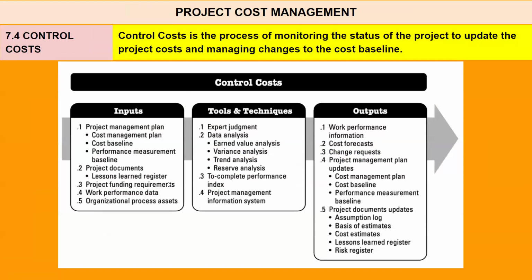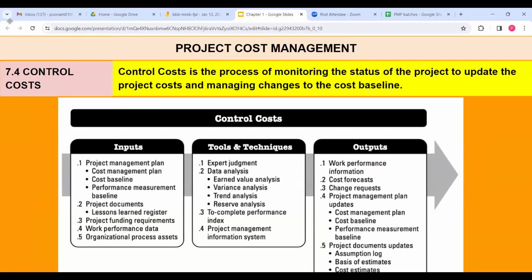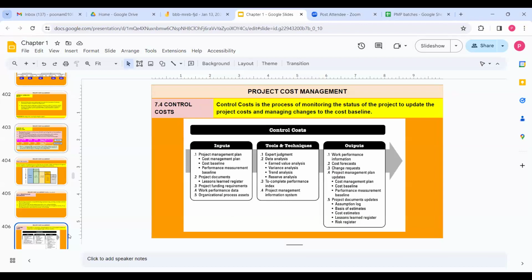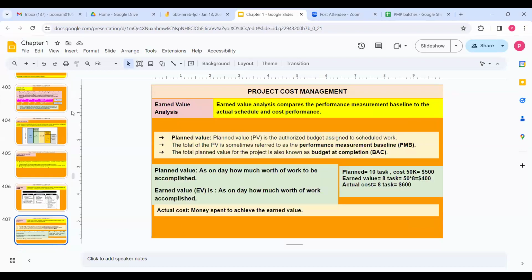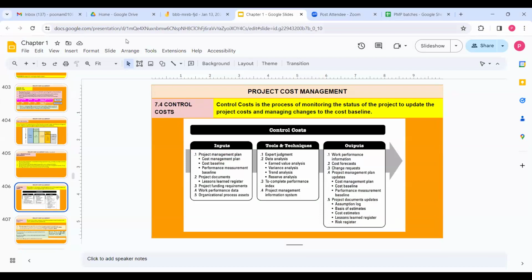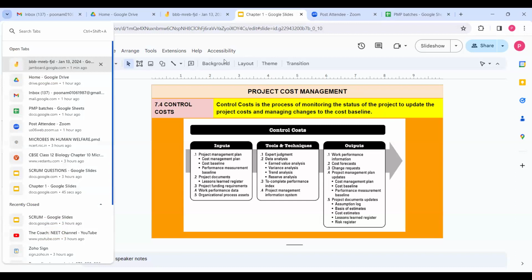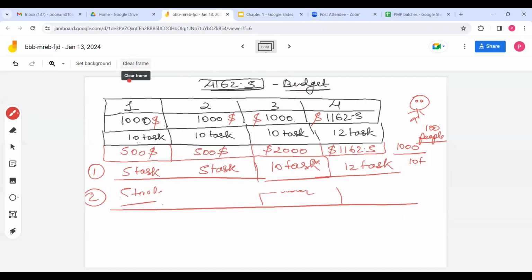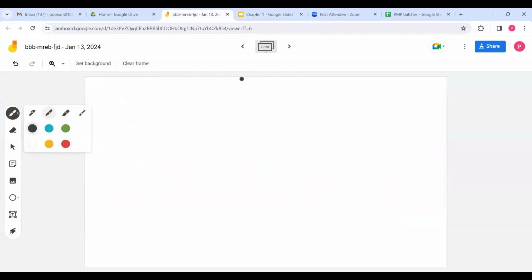Now we will do control cost. This is a very important technique. Control cost.